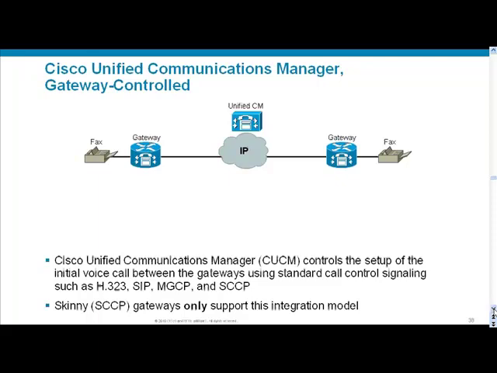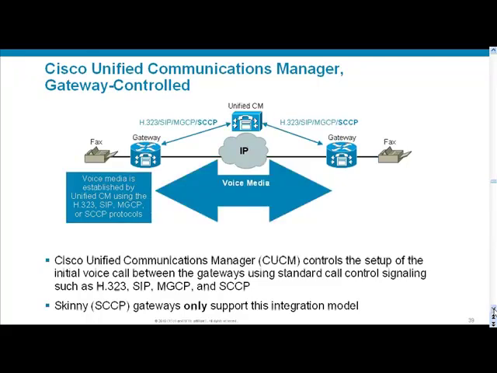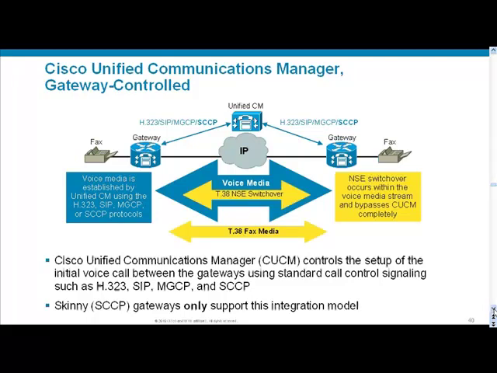If we extend that model and bring in Cisco Unified Communications Manager, we'll see that there are 2 different ways to do it. This first way is called gateway controlled, and you'll see why in just a second. In this scenario, we again start off just like the previous one. We have the voice call being set up. All fax calls start off as voice calls. So we have our voice media flowing between the 2 voice gateways, and this voice media stream was set up by Cisco Unified Communications Manager.